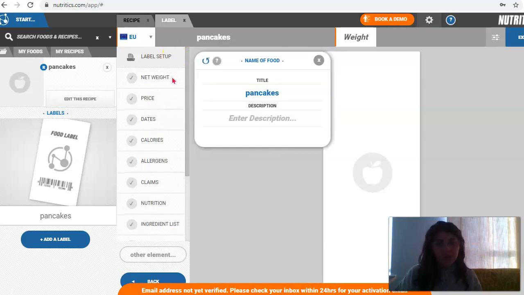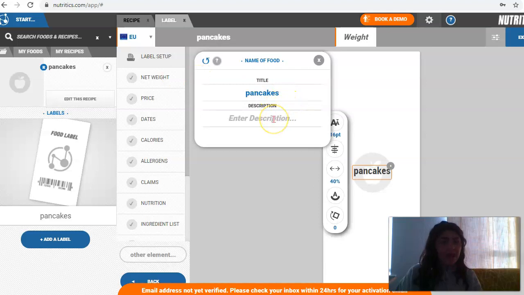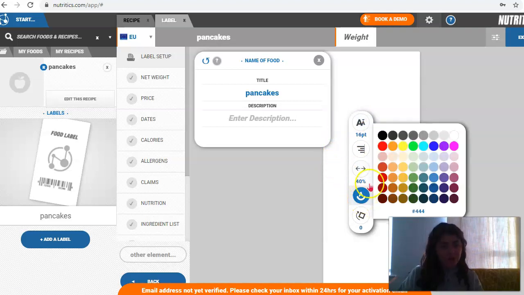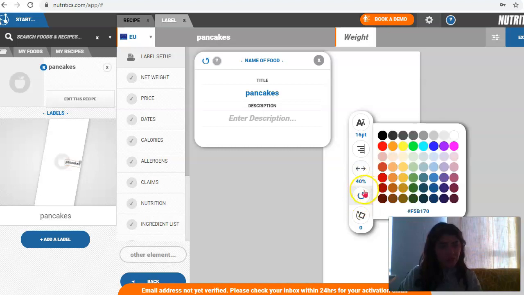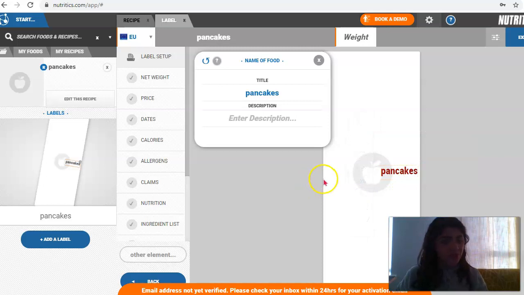And then you've got the name of the food, so we've got pancakes. If you want to change that, if you want to change the font and things like that, you can do all this here. You can space it however you'd like to space it. You can change the colour of it if you want to do that. Let's just put bold. It's going to be really random, but I just want you to see how it works.